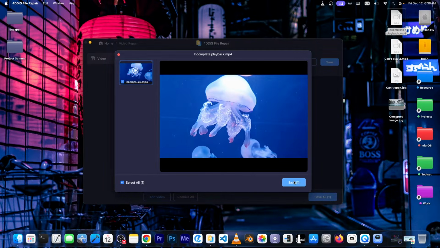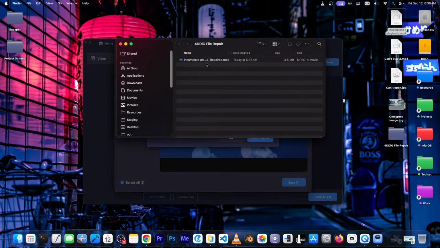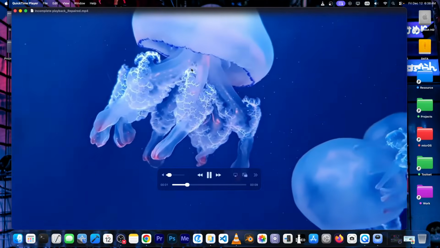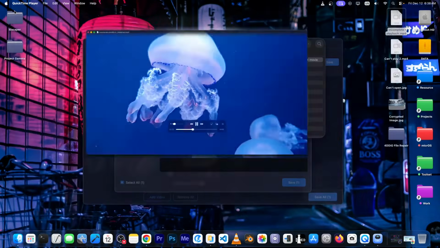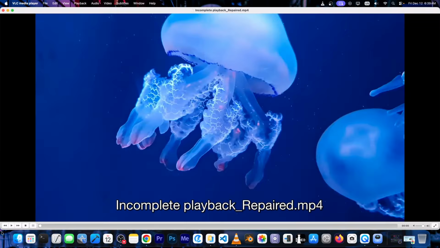So now we can save this locally to anywhere we want, for example to desktop, and there we go. We have the complete file and it now opens even in QuickTime like this, as you can see over here. And now we can also open it in VLC because now the file is no longer corrupted. So you can see it now opens.